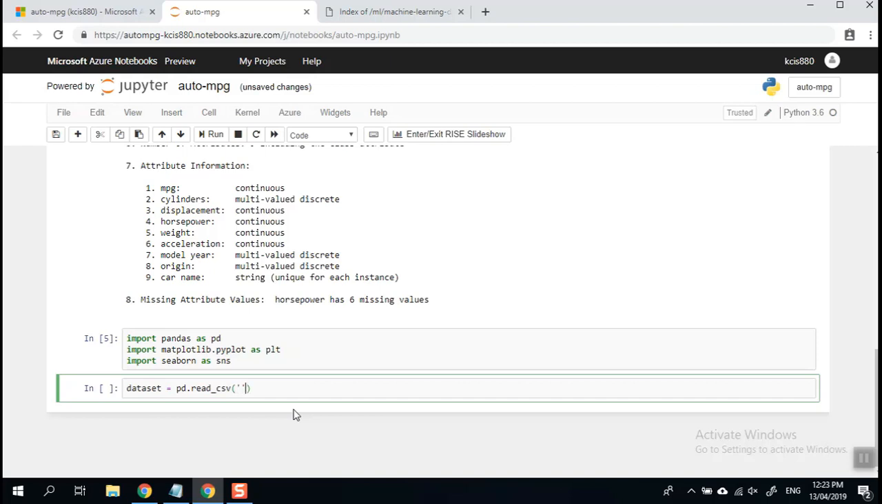Then we give the name of the file, which is autompg.data. And because it's not exactly a CSV file, we have to specify that it's delimited using white space characters, and we'll say true to that. CSV files are usually delimited using commas, so in this case, we have to specify that it's delimited using white space.